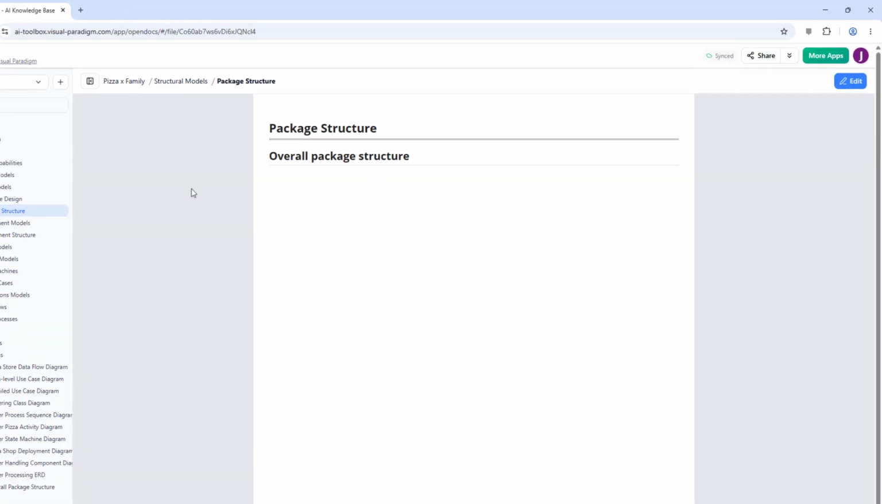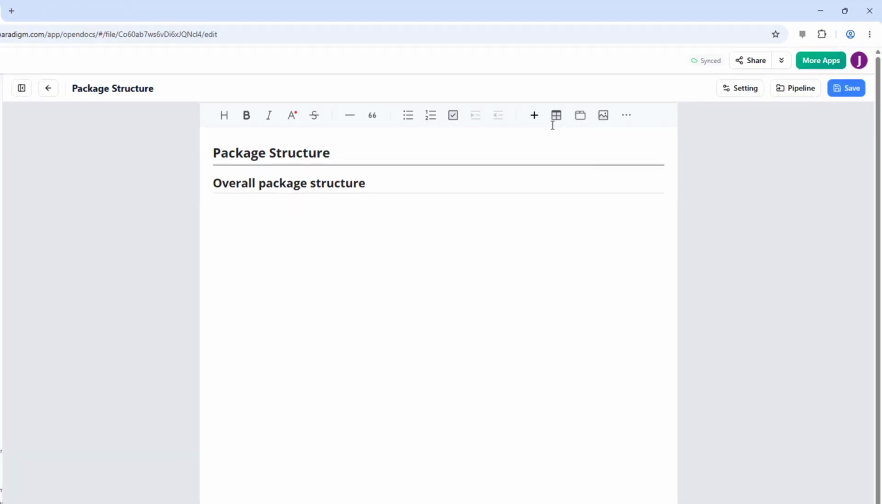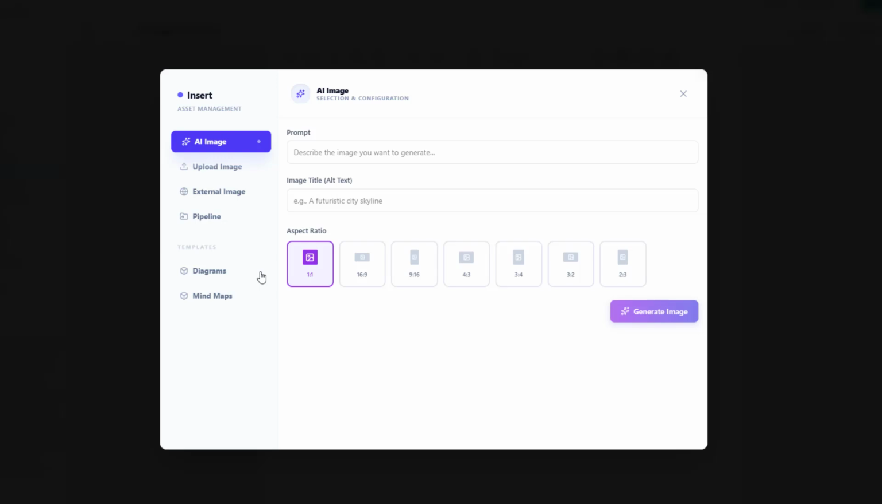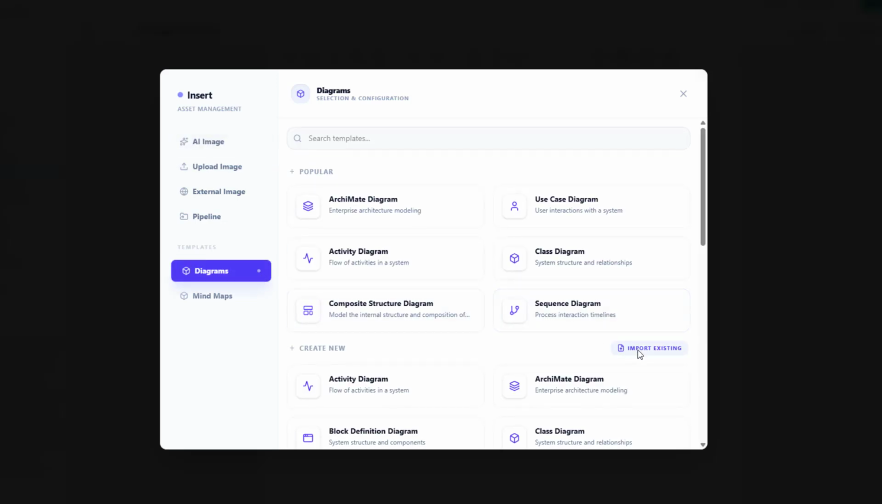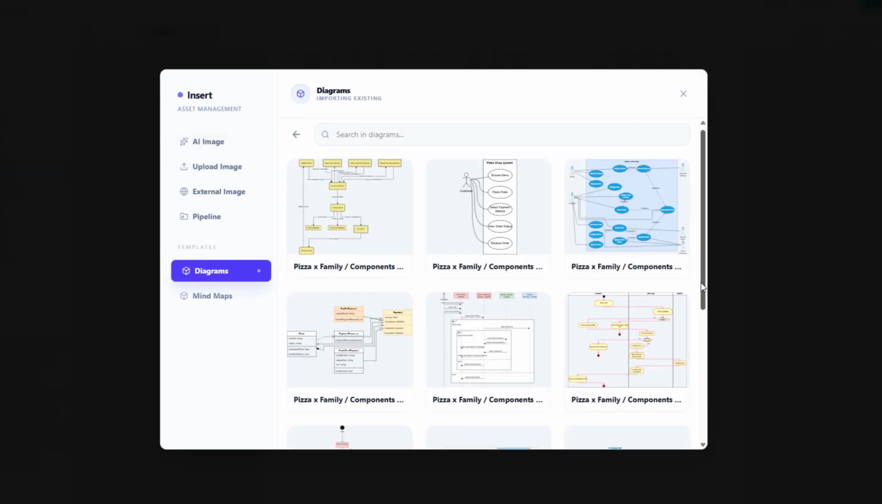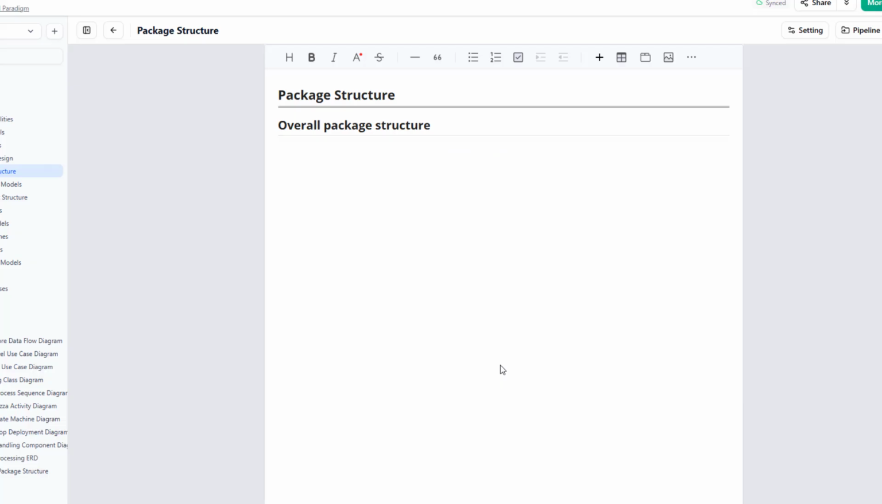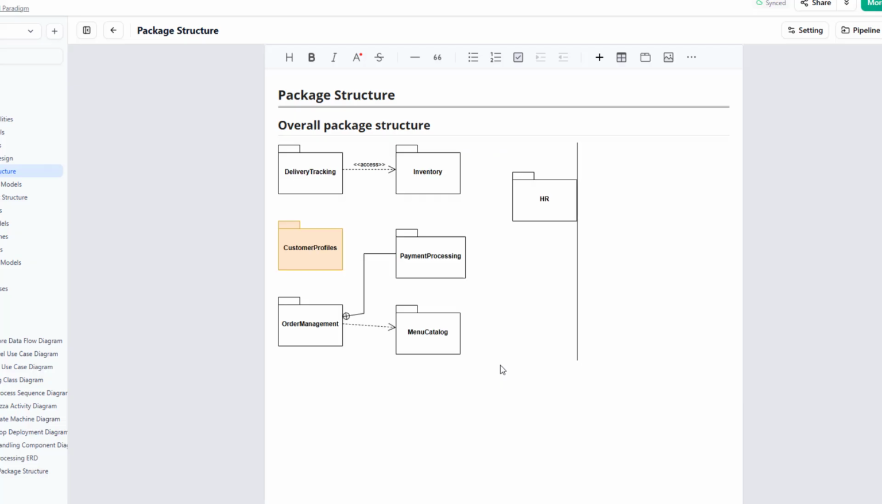To place it on a page, open the page in Edit mode and click Insert. Choose Diagram, then Import Existing, and pick the package diagram you created. The package diagram is now being inserted into the page.